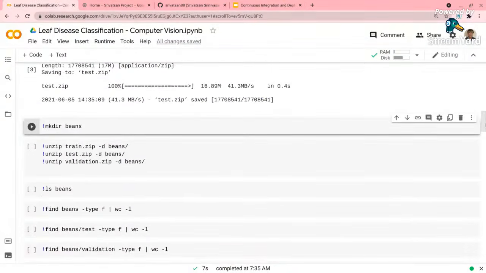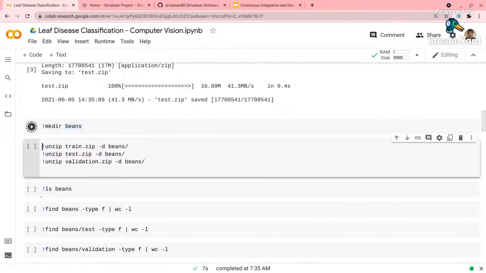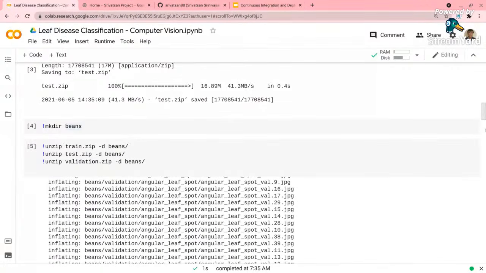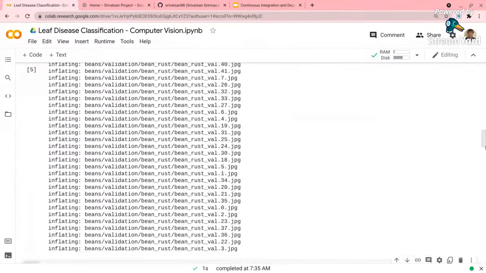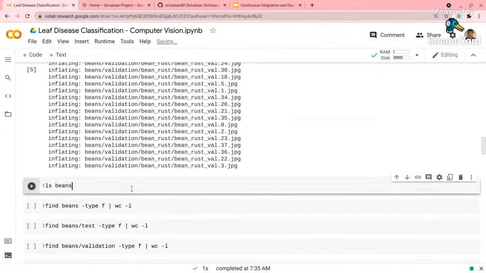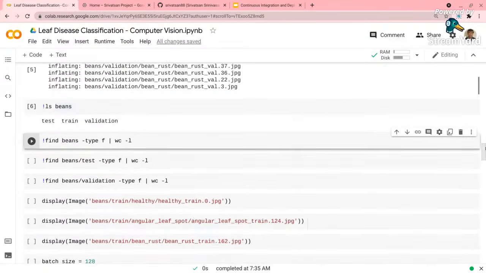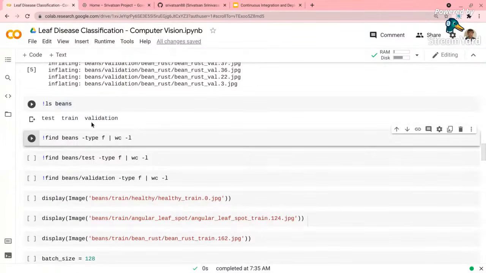Now let me go and create a directory called beans, where I am going to unzip all these 3 data sets that I have. So I'm just creating a directory, and then I'm unzipping the train, test, and validation and putting them into the beans directory that I have created. After this is unzipped, let me quickly do an ls and see how the folder structure looks like. Now there are 3 folders: test, train, and validation.